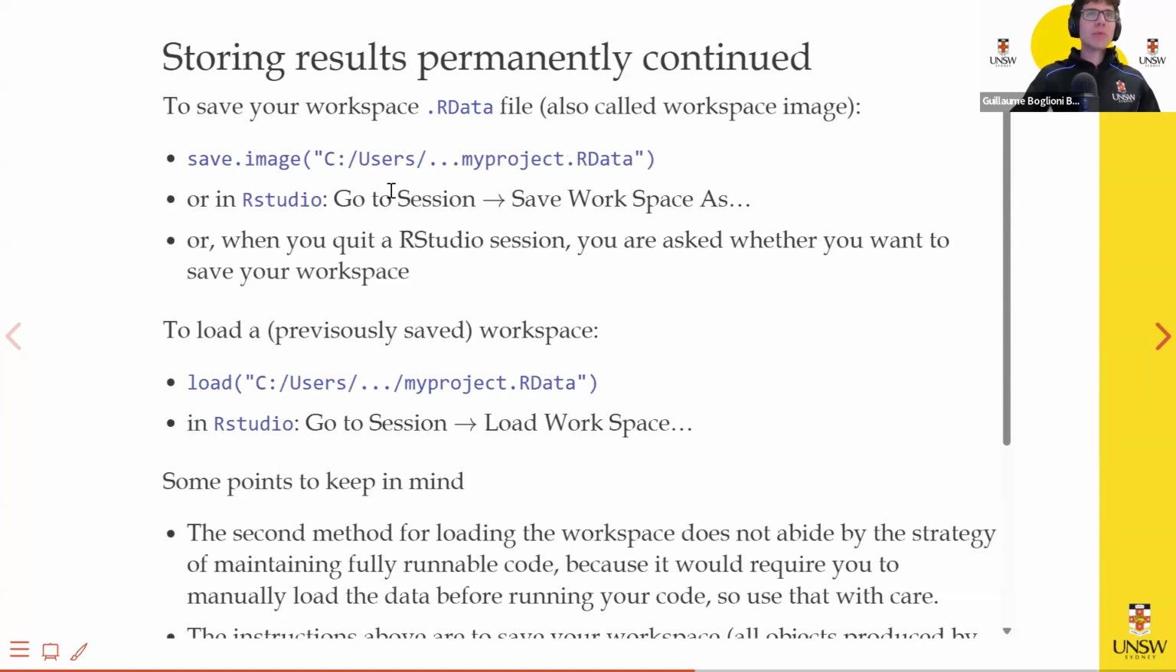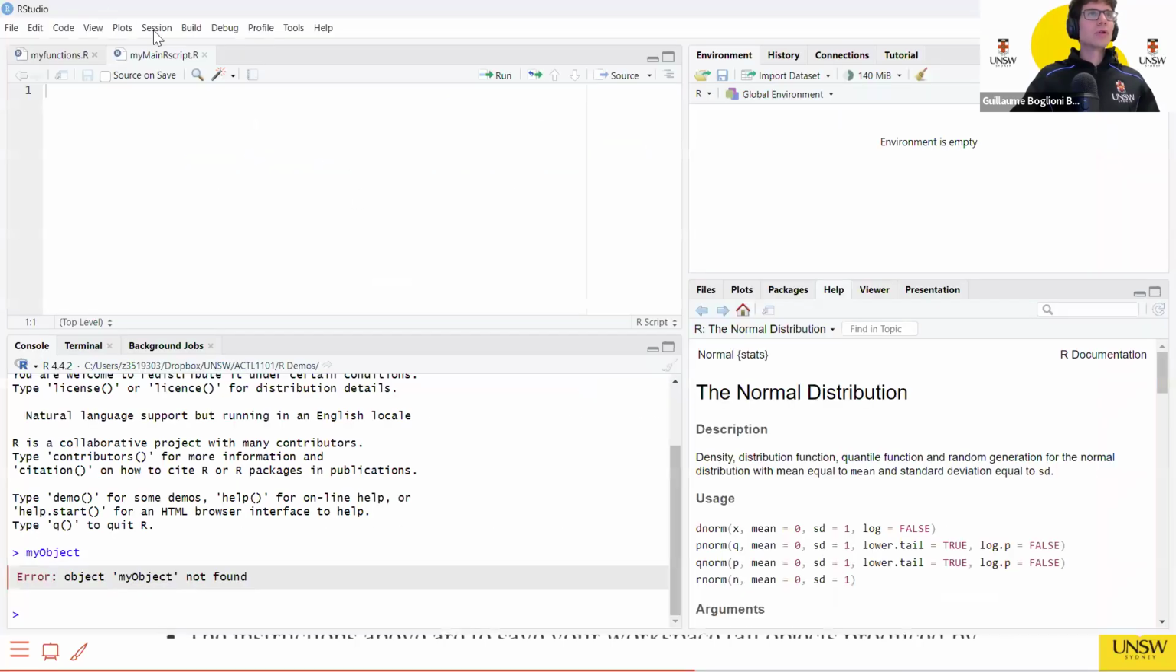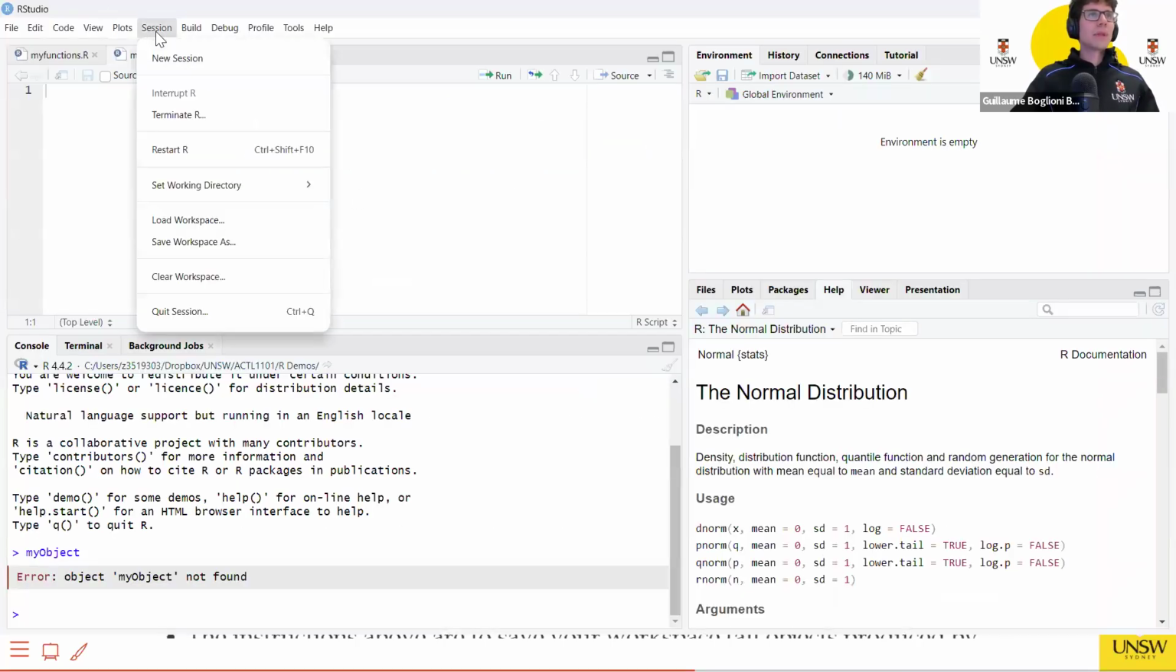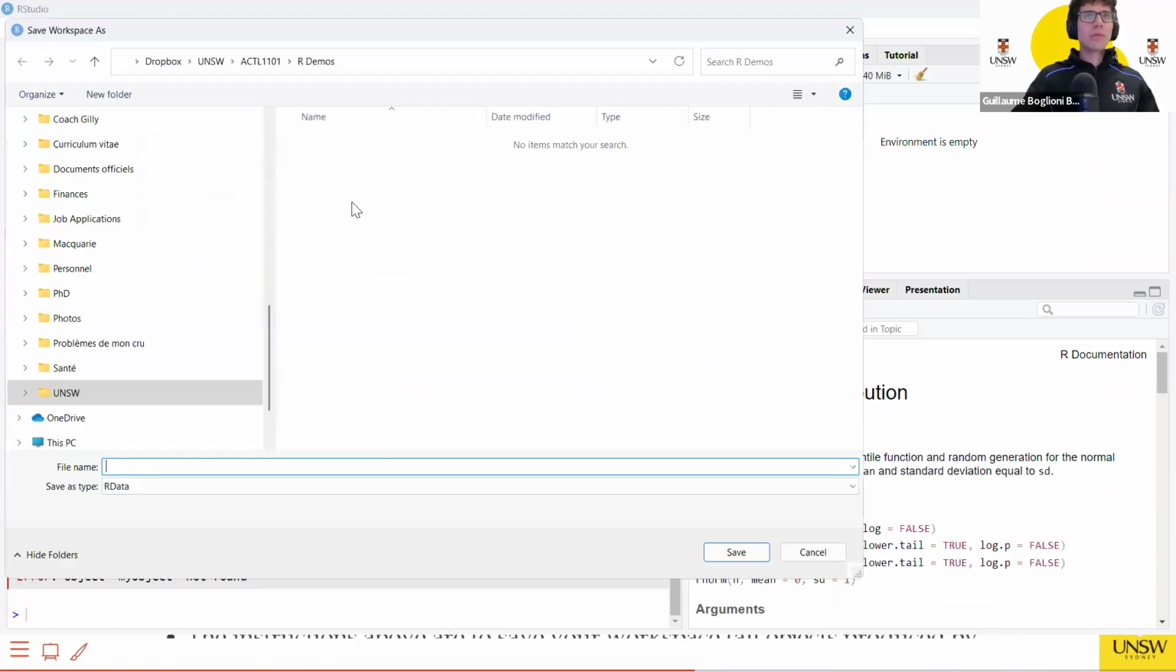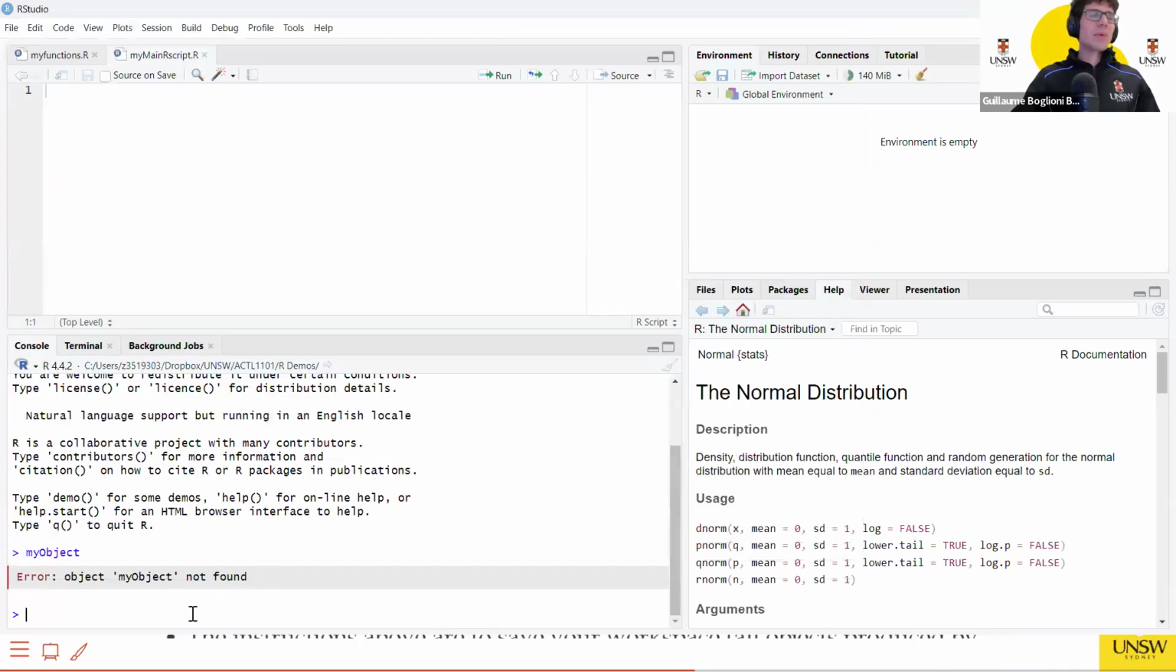This is a bit manual, but you go to Session, Save Workspace As, and then you can save wherever you want. Let me just show you. You go to Session, Save Workspace, and then you pick a file on your computer, wherever you want to save. So you see, maybe I can show you that it works.